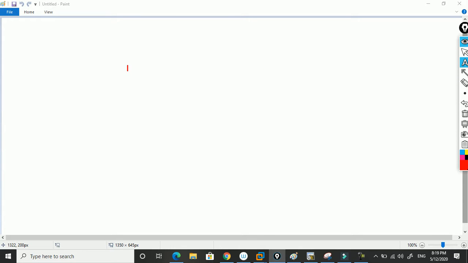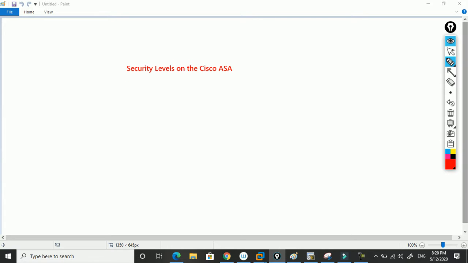Okay, so it's very important that you need to know security levels on the Cisco ASA firewall. So why is the security level required? It's very important that we know this. If you see here, ASA security level, we are talking about the security levels, right?